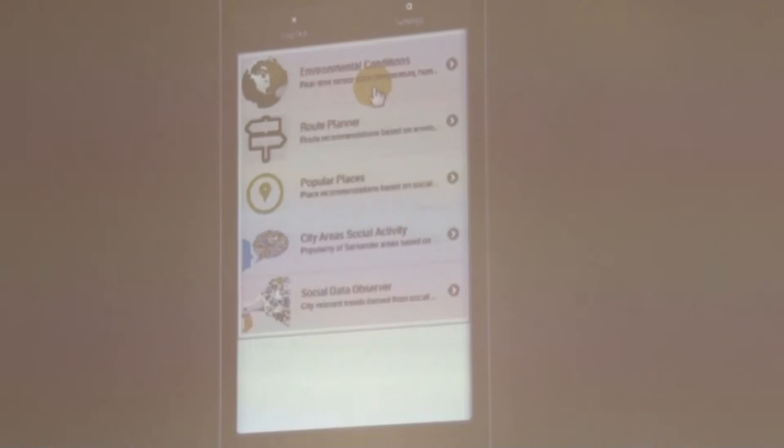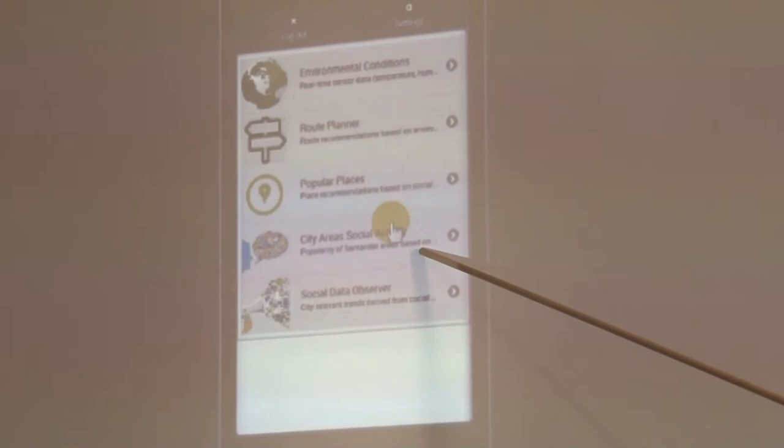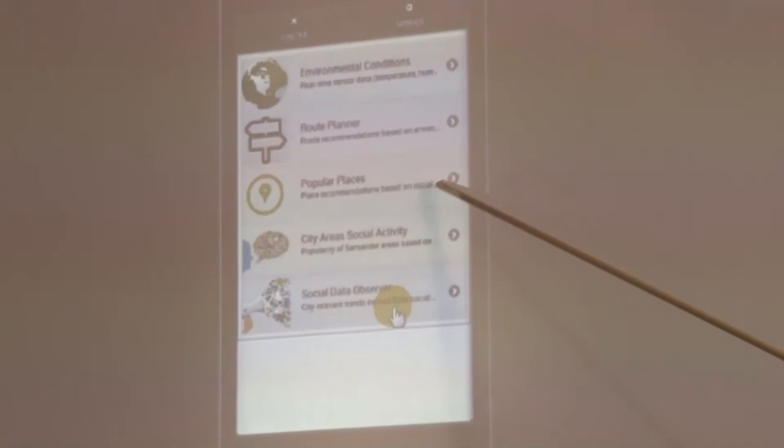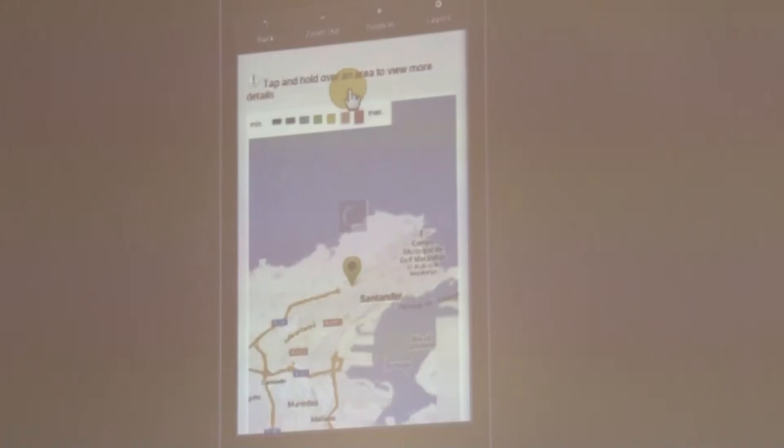Now, these are the different options that we offer in the mobile application. The environmental conditions, the route planning, the popular places, the city area, social activity, and the social data observer. Now, these two, the popular places and the social data observer, are currently not fully functional.